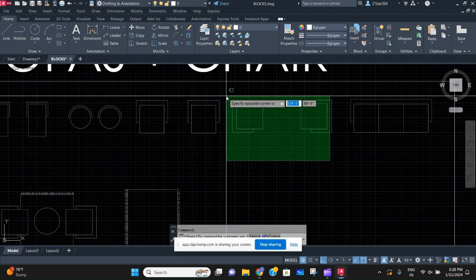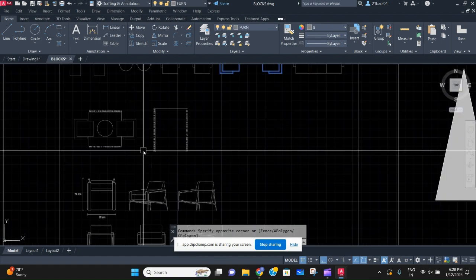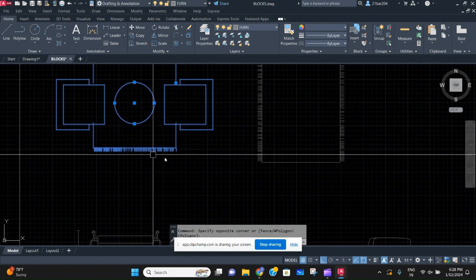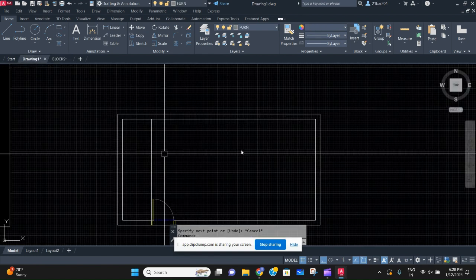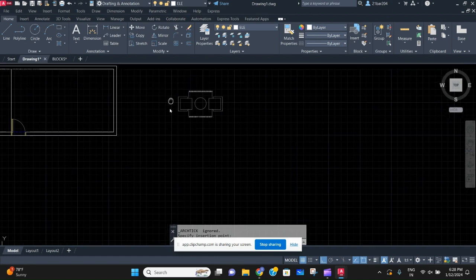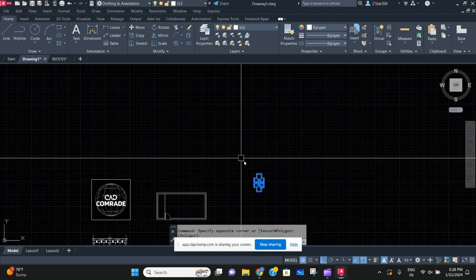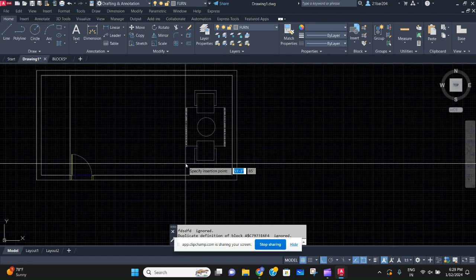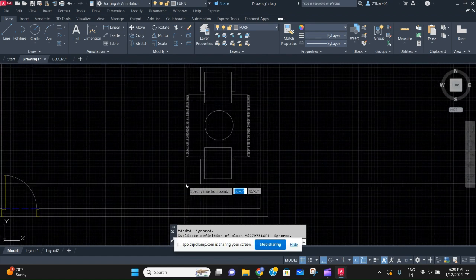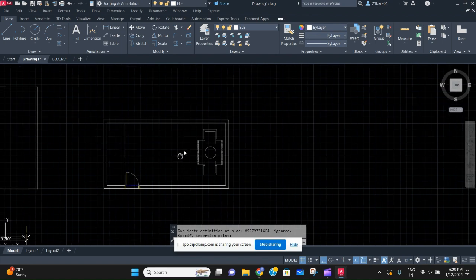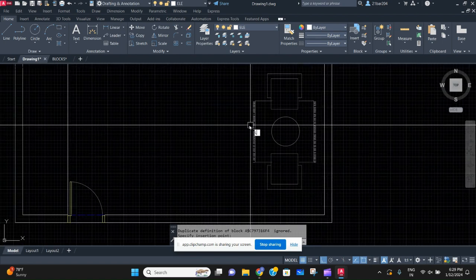Let's go for the loungers first. This is a good lounger I have in my blocks. We're going to place it right over here. I'm going to rotate it to keep it right over here. They can have a nice coffee kind of thing.